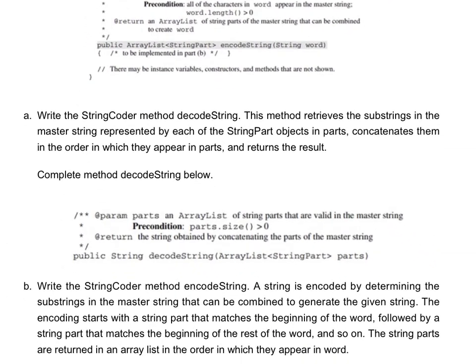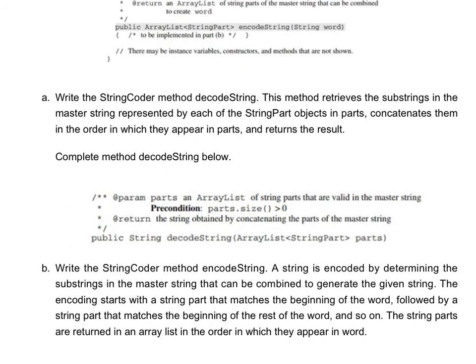Okay. Write the string decoder. This method retrieves substrings of the master string represented by each of the string parts. Okay, so it's key that you know string part. And you remember what we did back there, where it had the constructor, and then it had get length, and it had get start. Okay, so that's what we're going to need when we're doing these to decode it. So let's write that first.